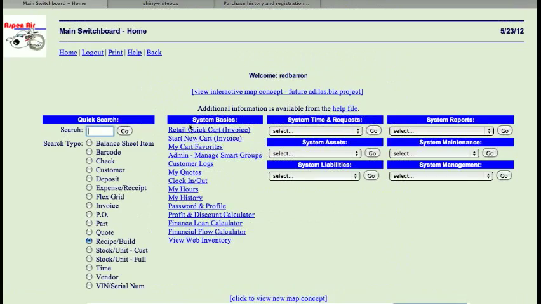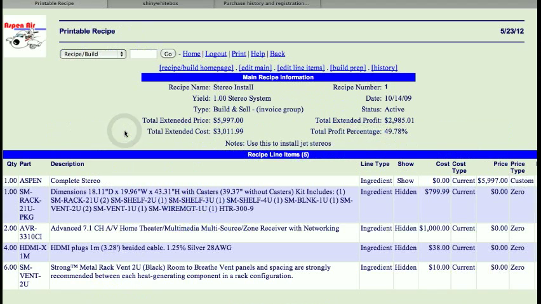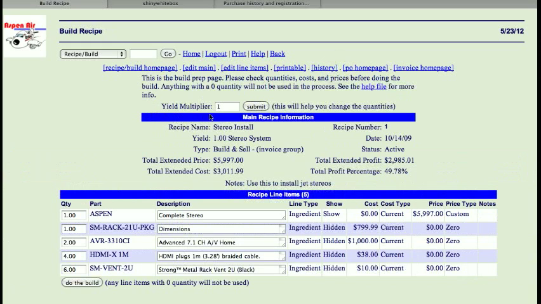And if we choose one of the recipes, I'll choose this recipe number 1 again. You can switch at the top to the build prep, which has a yield multiplier. So if I want to add this to a cart and I want to do 1, I would just submit. Once I submit, if I change this, it would change this. So let me change it to 2 just to show you what it does.